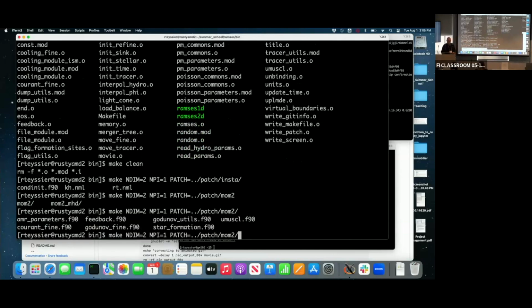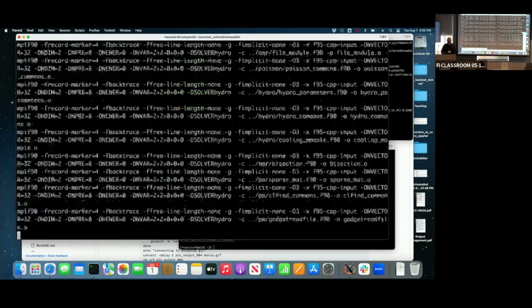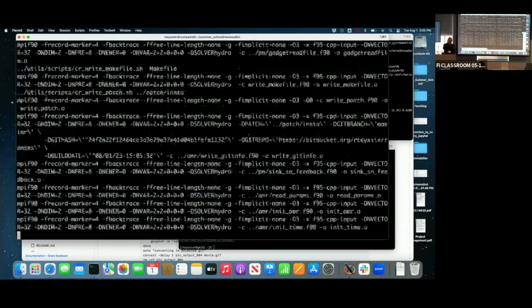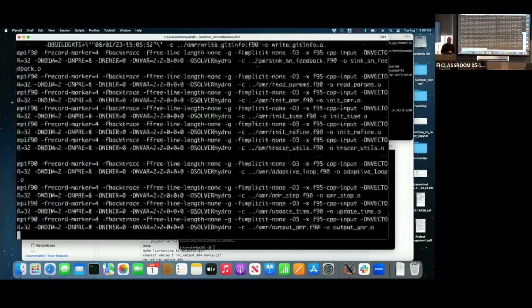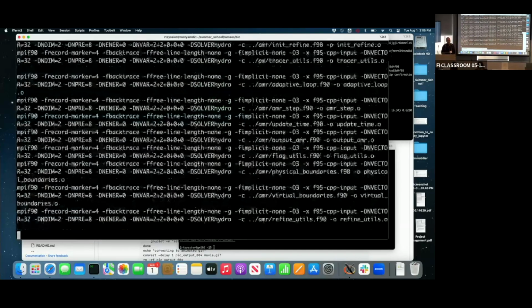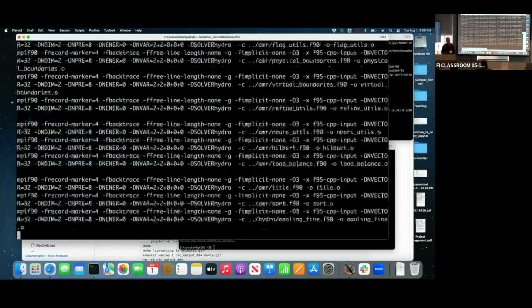Right? Okay, and so if you compile, then it will recompile everything, but using all the normal files, the same files as before, except for one file, in this case condinit.f90, that it will use from the patch. And this one contains much more complicated initial conditions. And that's where you would modify the setup. Exactly. Oh, cool.